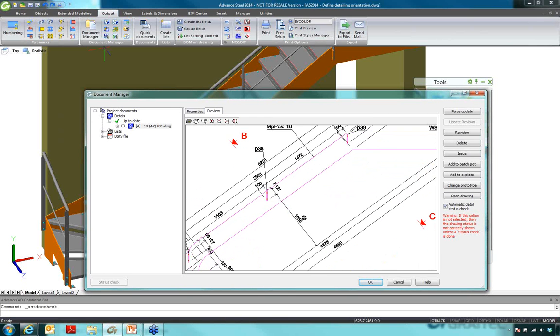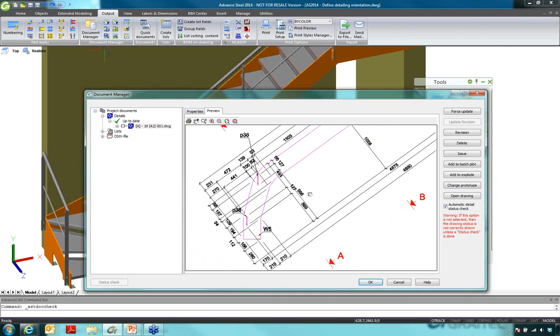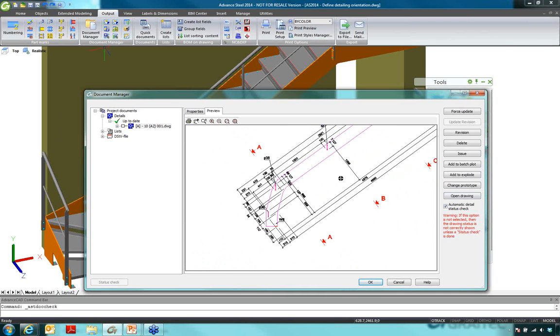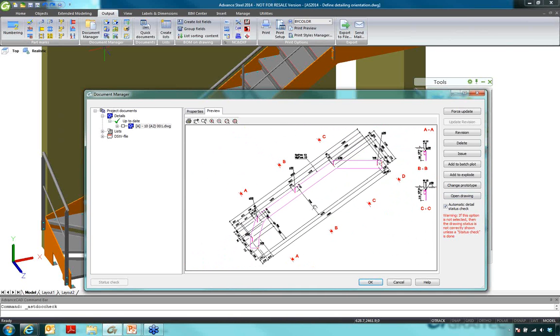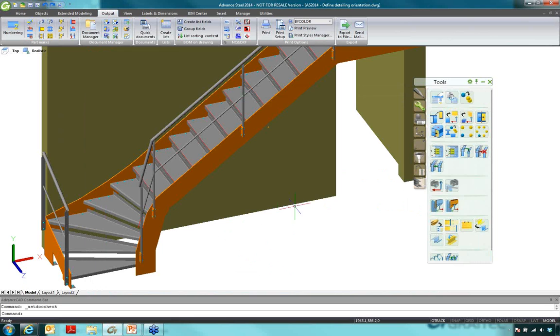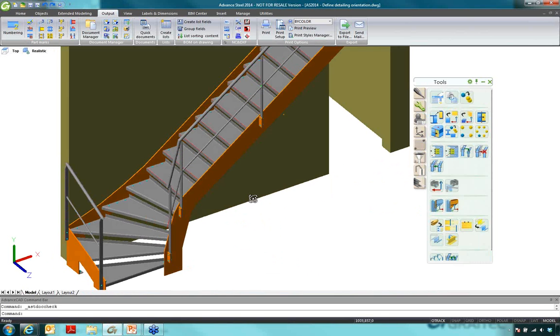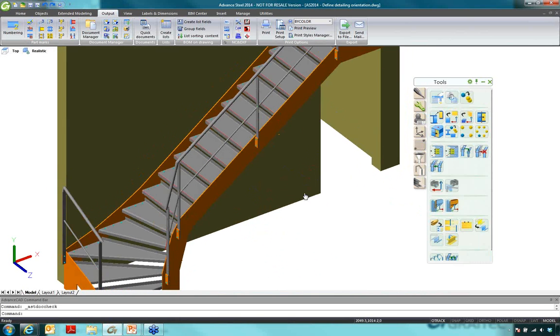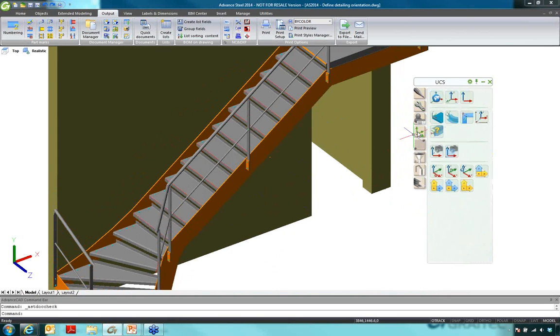Everything has been dimensioned automatically, labeled automatically. There is no need to open all the drawings. You can just preview them from the document manager. Now, imagine I would like to change the orientation of the stringer on my workshop drawing. For that, it's very easy. You have just to place the UCS as you want to see the part.